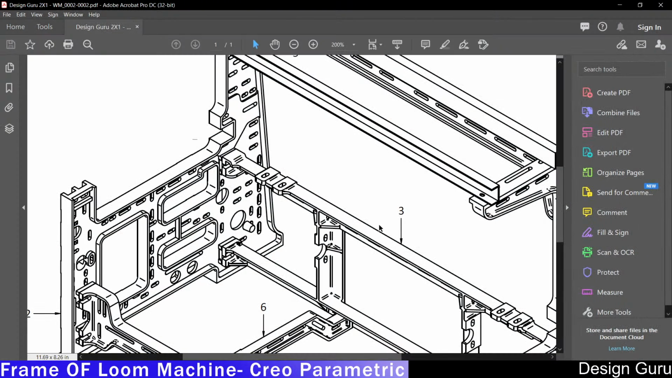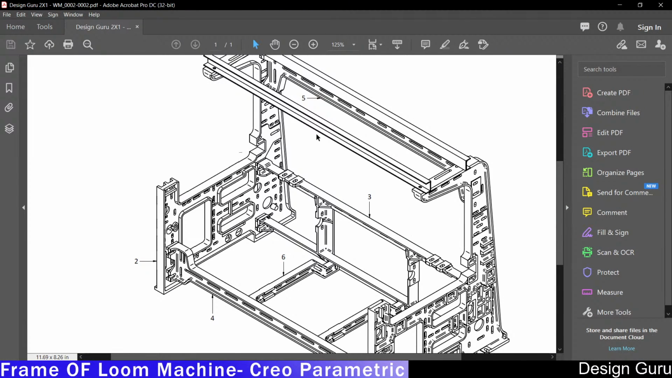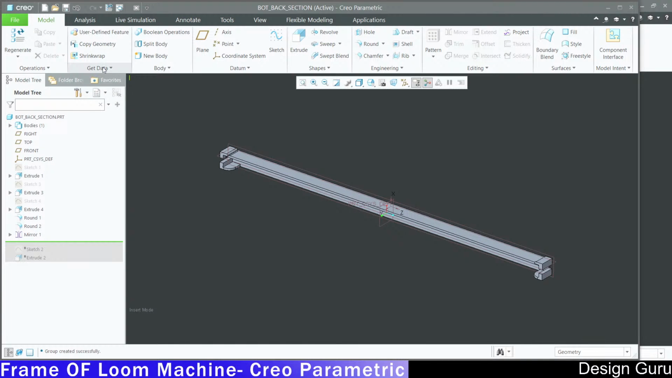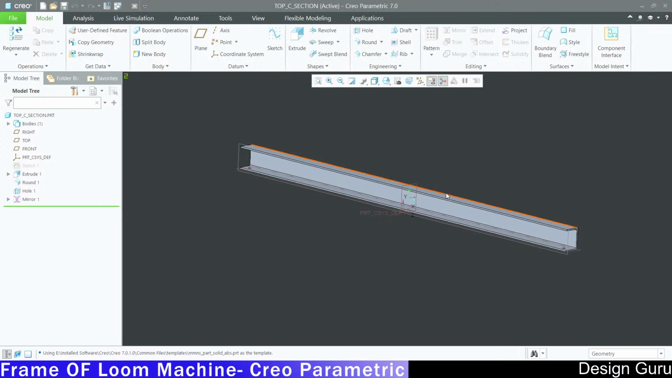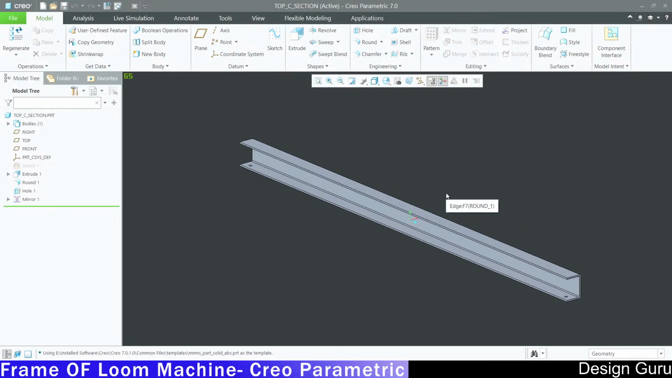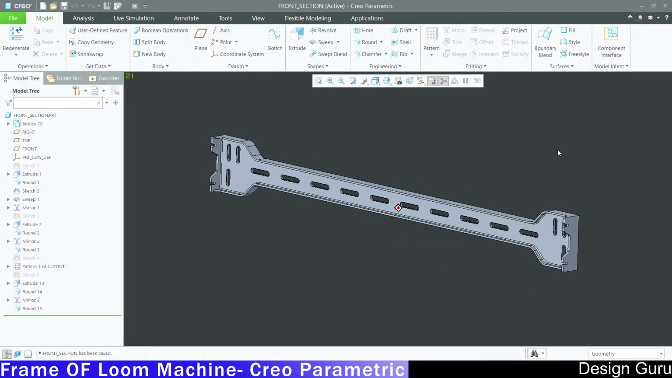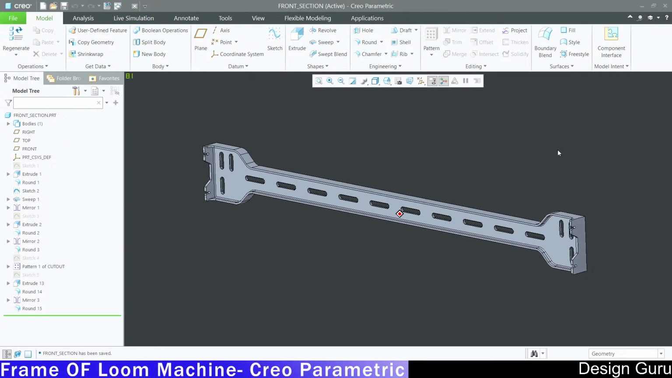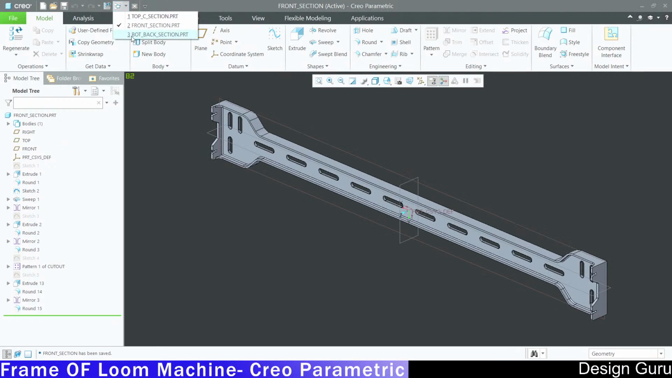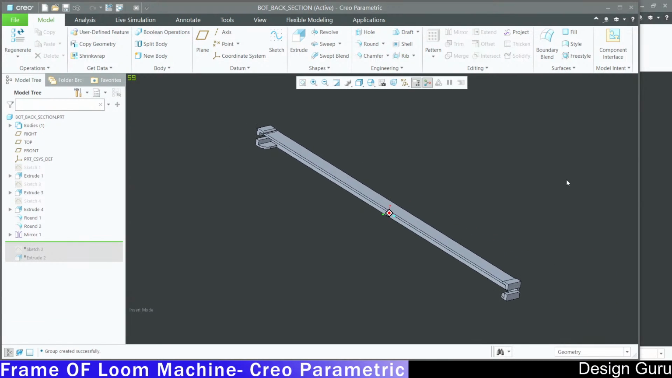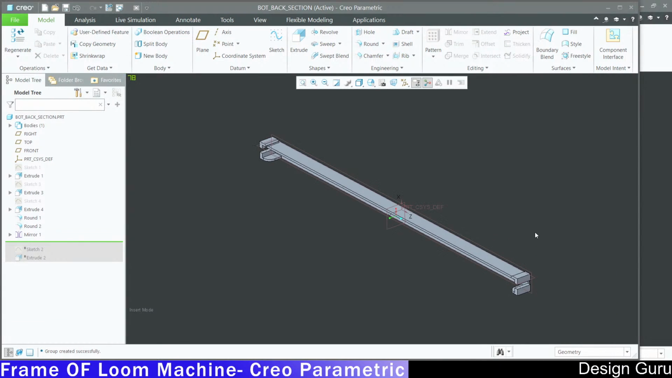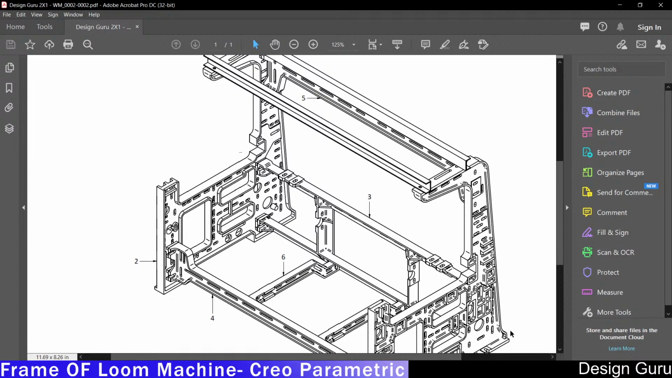So today we created three parts, a top section and the front section. Let me give you the overlook. This is the top section and this is the front section and this is the bottom section. The remaining two frames and the number 6, which is the connecting crossbar, will be created in the next section.